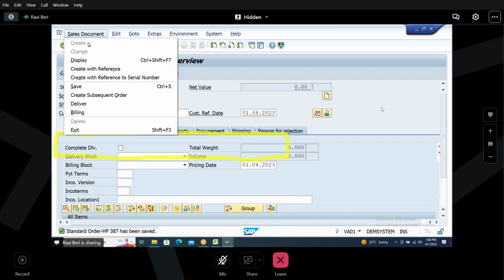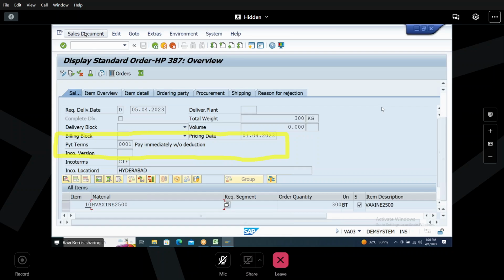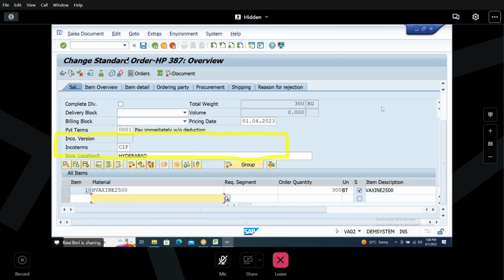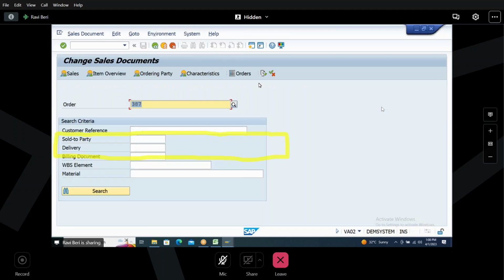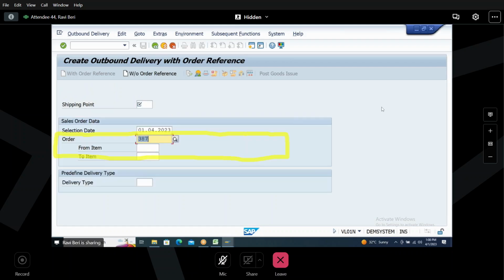Okay, go to change mode. You can see the status. Go to change mode. See the status. You will get it like this. Credit check not okay. Means block for credit. Credit check not okay. Block for credit. Okay. So if you try to create delivery, it will not allow. We know this process.